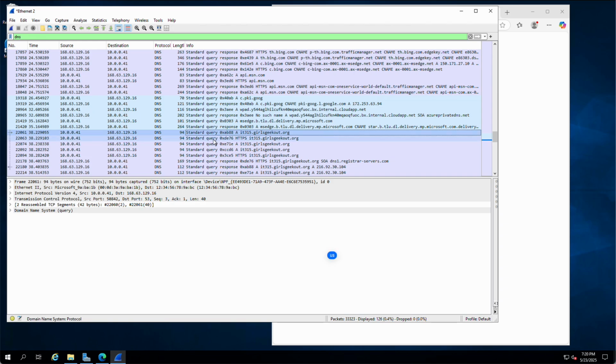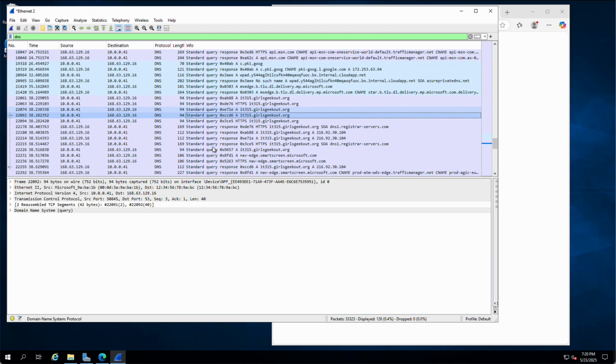Notice here we can see it says standard query, standard query. There's a few of these here. We actually want the standard query response. Now, I don't know if you remember from when we set this up, this IP address here is the IP address of our DNS server. So that's where all the lookups go.